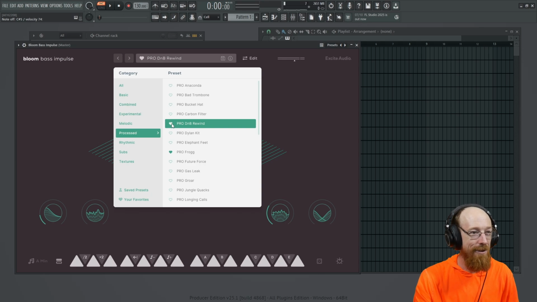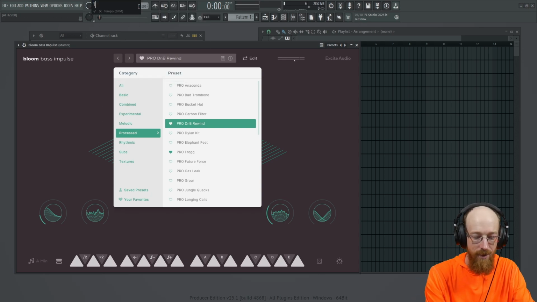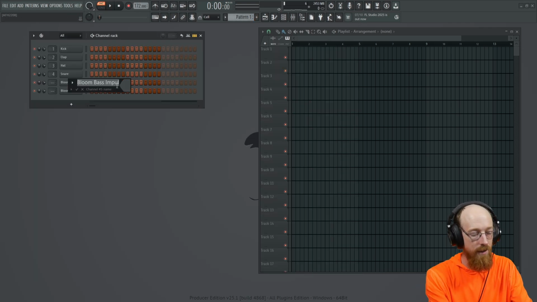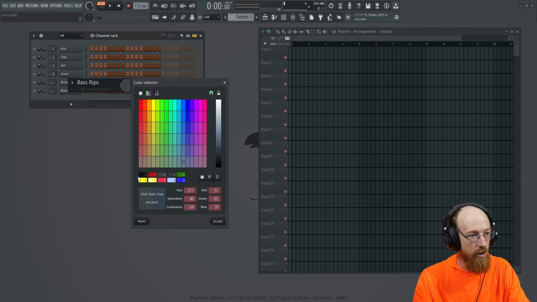All right, we're gonna run with this D&B rewind. Let's approach D&B tempo here. Let's go for like 172. It's a bit odd starting with the bass. We're gonna call this like bass rips. It's also weird having so many basses on a single track.